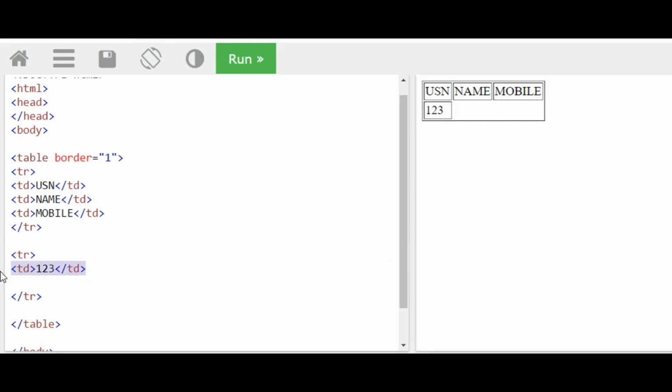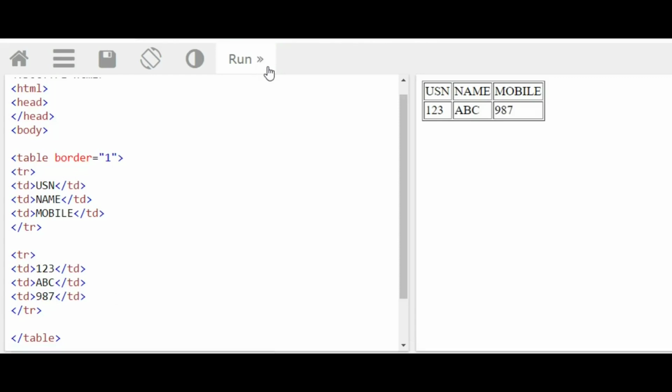So I'll copy this, create two more rows. Below name there should be something like ABC and mobile number. I'll write 987. So this is how it works. One more row. See one thing here: the table we create is in row order, not column order. In every row you have to mention every column. This is how we create a table using TR, TD and TH.